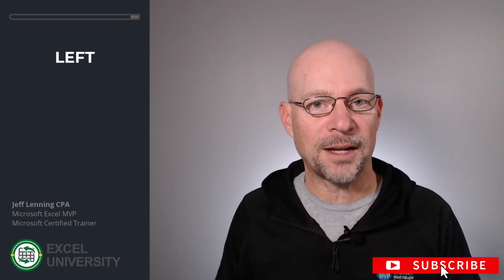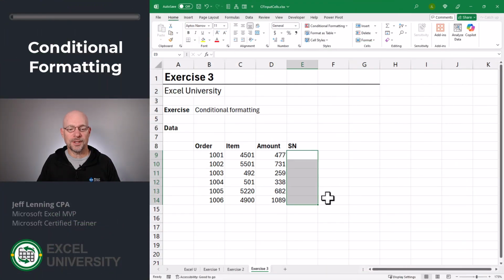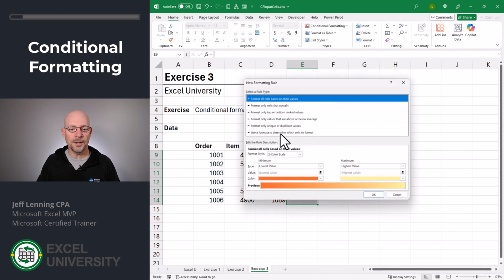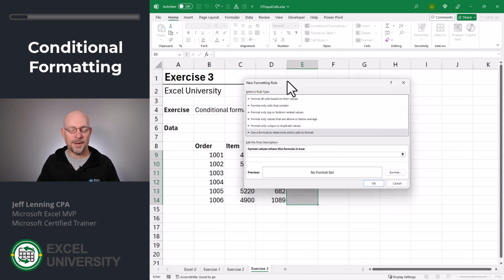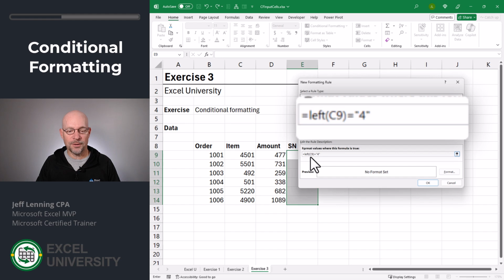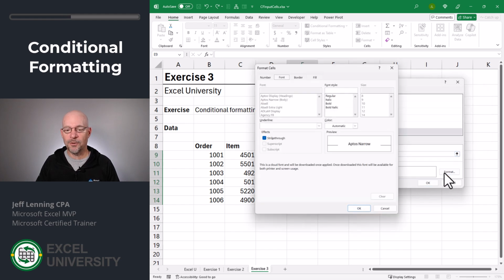So this looks good. And now that we have a formula that returns true or false, we can use this with conditional formatting. Let's go to the next exercise, exercise 3. So first we select the range we want to conditionally format, and then we go to conditional formatting, new rule. Here we want to use a formula to determine which cells to format. And now we write our formula. Equals left of this, but we need to remove these dollar signs so that it'll be a relative cell reference, is equal to 4. So if the first character is equal to a 4, then we want to apply the formatting. So we go to Format.